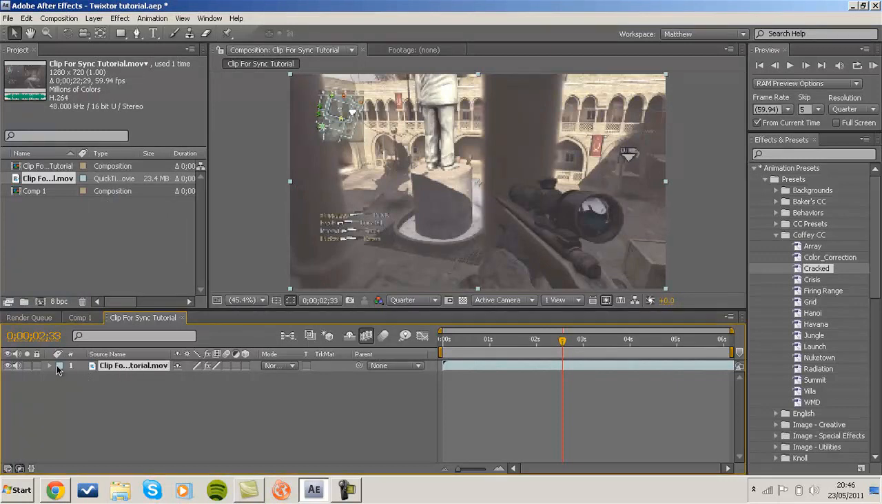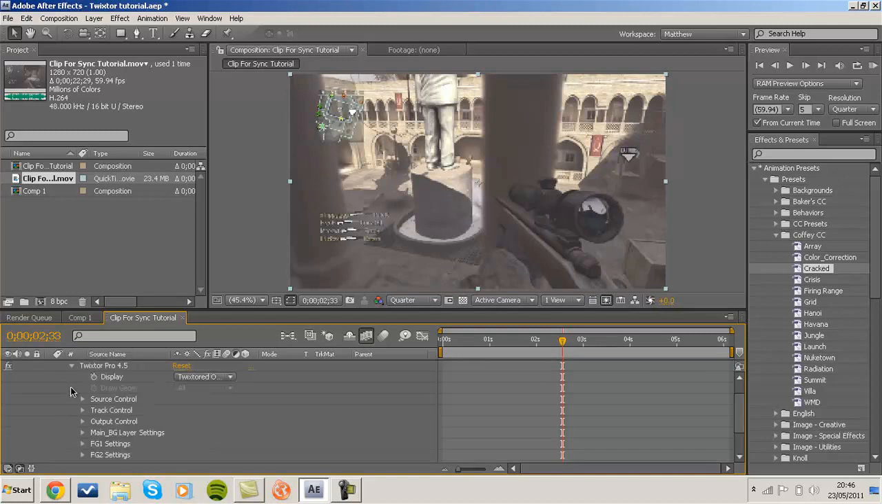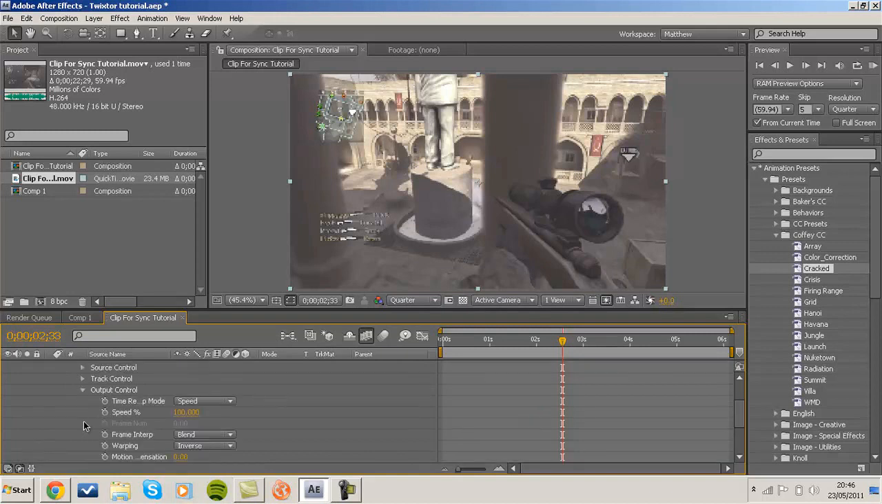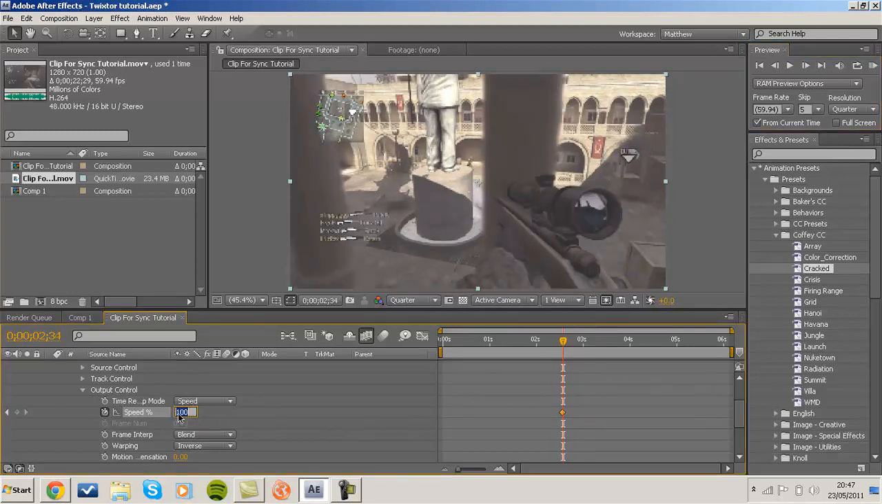Okay, so now you've got that done, you're going to find the point in your clip where you want to start the Twixtor. So I'm going to do it here. The best places to do it are during scope ins, when they're scoping in or when they're scoping out. So you click this drop down here, go down to effects, click Twixtor Pro 4.5, go down to output control and you'll see the speed is at the moment 100. So what you do is you keyframe that. That means that everything before this point is at 100, so just normal speed. Go forward a frame and then set this to whatever speed you want it to be now. Anything from about 5 to 10 is probably good for this, depending on whether you want it really slow or slightly quicker. I'm going to do 6 for the purpose of this tutorial.